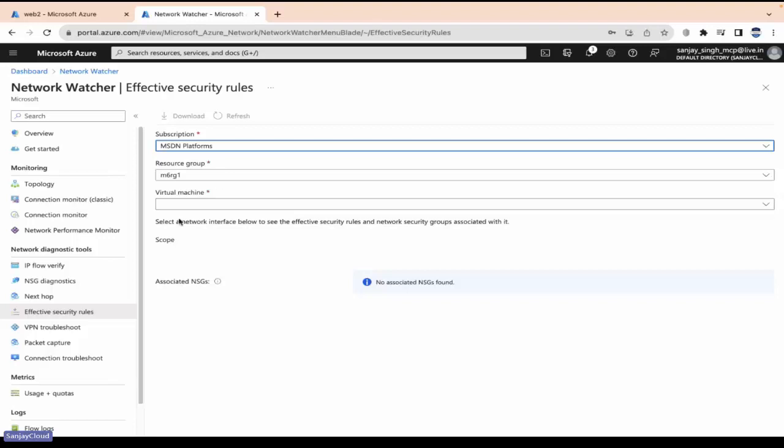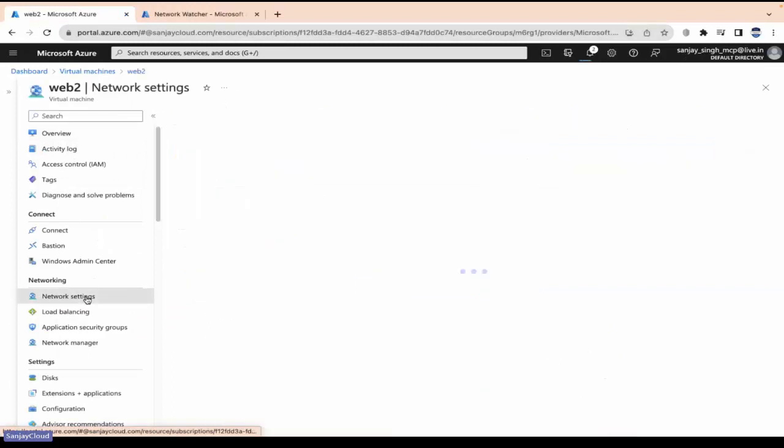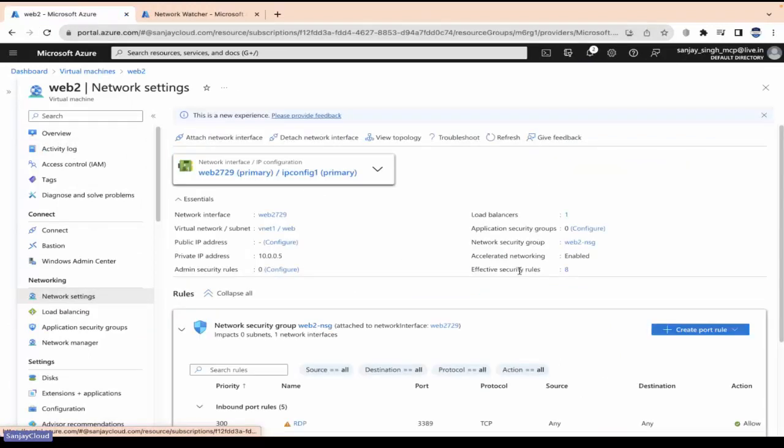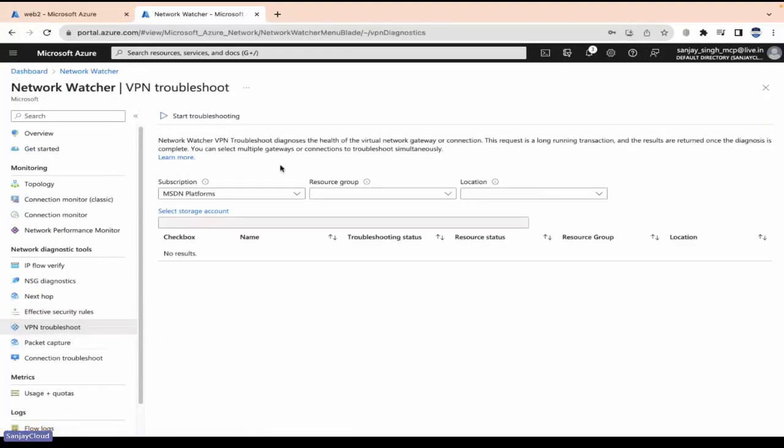Now effective rules. Effective rules means if there are multi-scope NSGs, that means subnet level and NIC level, you would be able to check your effective rules, which we can check at the virtual machine level as well. If I go to network settings of my VM, here I will get the effective rules tab, where you can see 8 rules are in effect. Similarly, I can check either on my virtual machine or in network watcher as well. Both are the same.